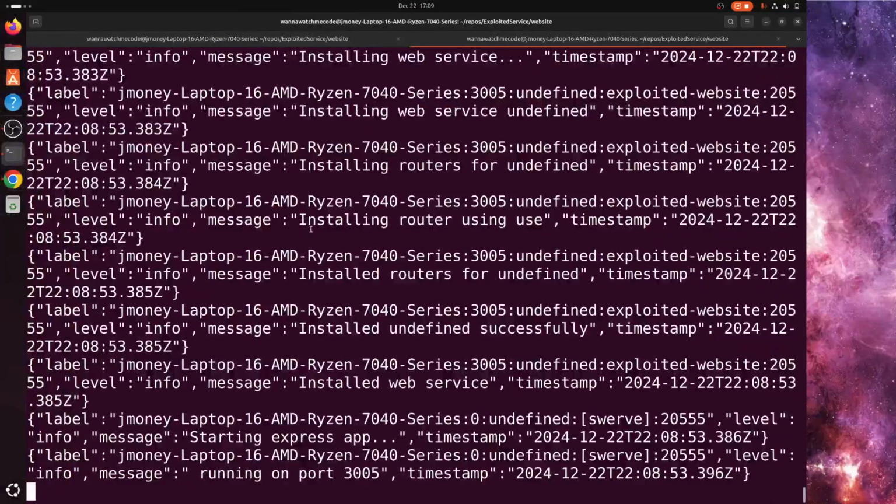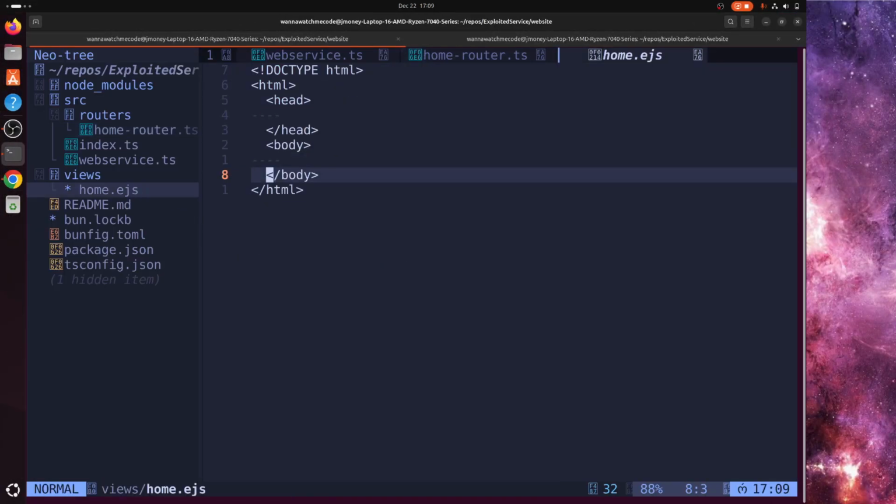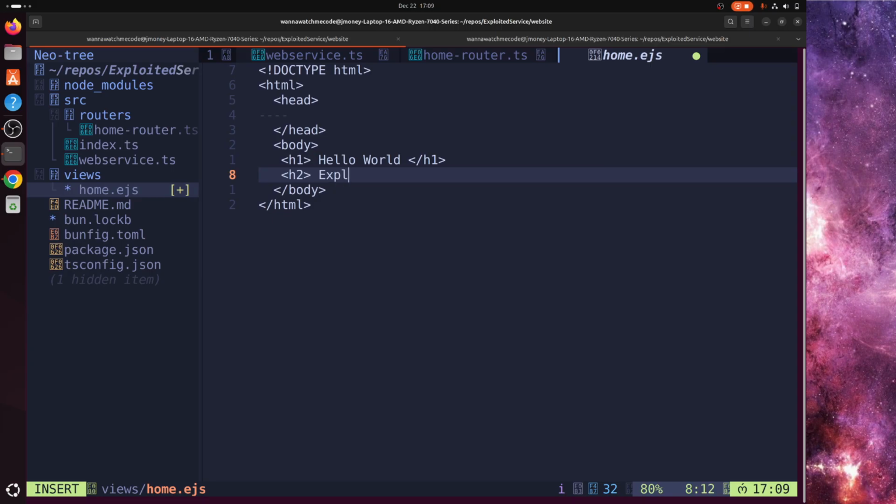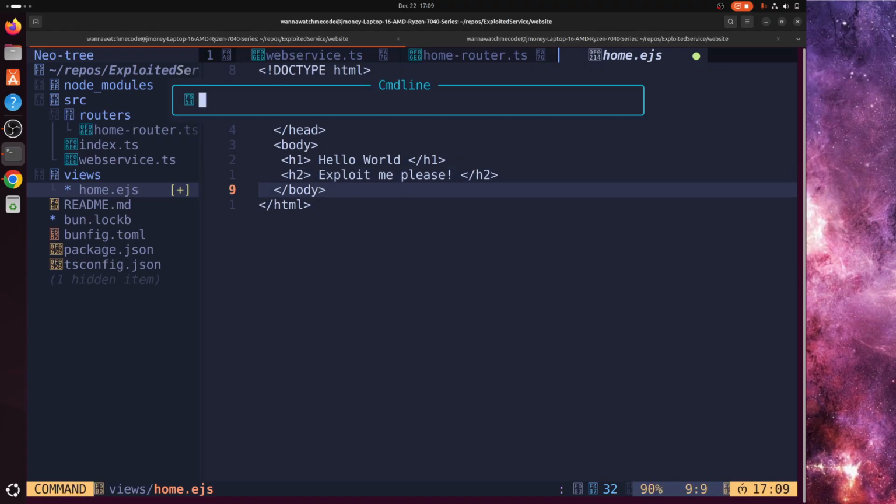So now let's see. Okay, so we got that. Looks like it's loading. No rendering errors, and then let's just put something in here. H1 hello world. H1, and then we'll do H2, and we'll be like exploit me please, and then we'll do closing tag H2. Cool, someone's watching. What's up?